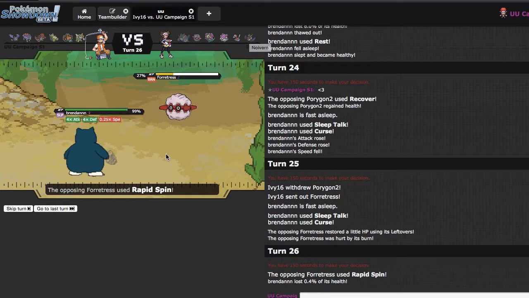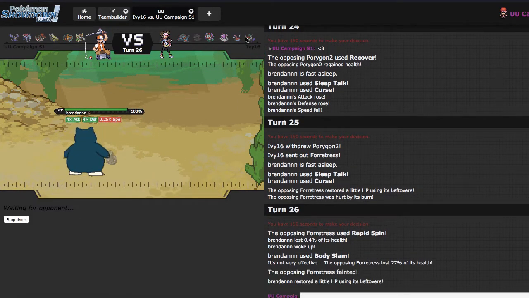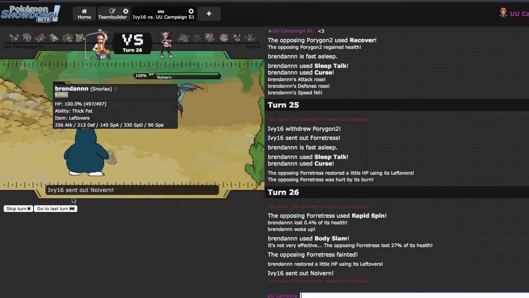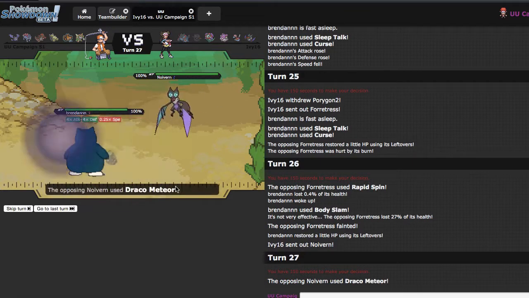P2. Oh, nice rapid spin. Got to get the damage. Noivern will be O-code for sure. So, looking like a wrap here. Your boy Brendan putting everybody on his back. He goes out to Noivern. I'm going to go for the Body Slam just in case he, like, tries to switcheroo me something.